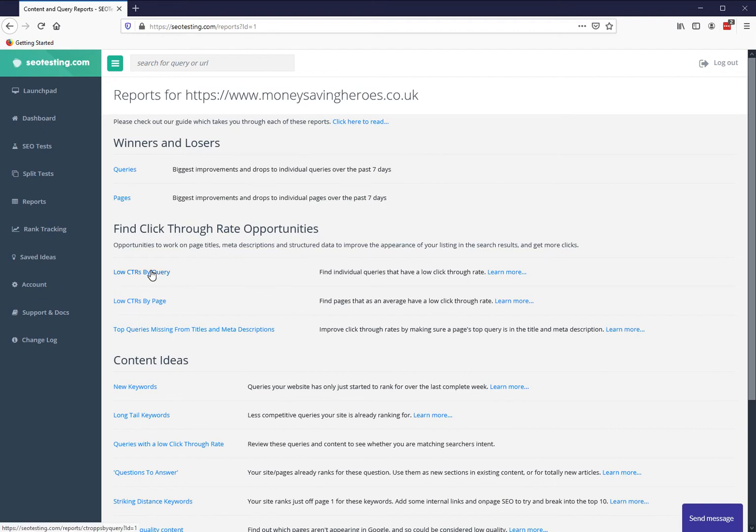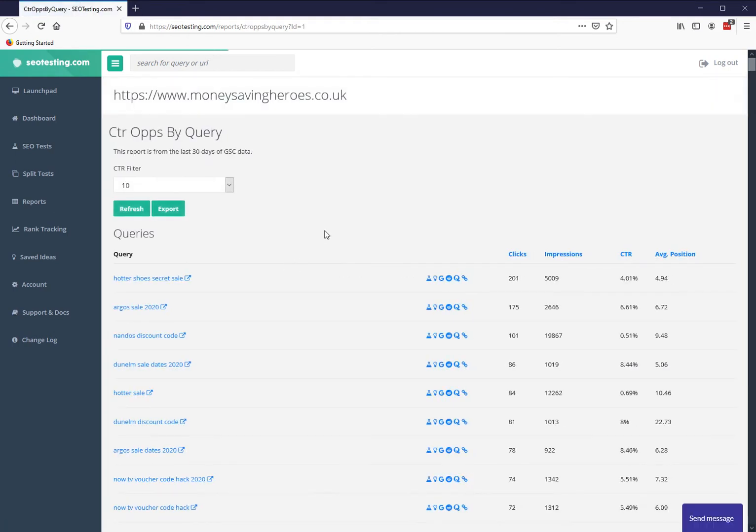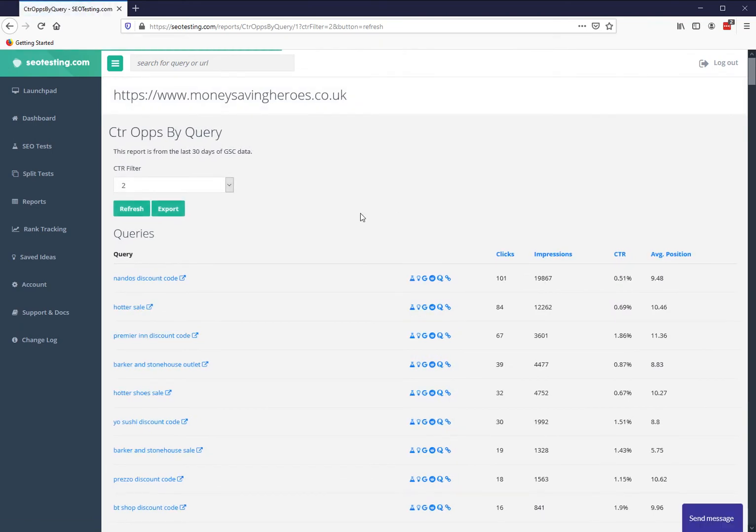If we look at the first one, which is by query, we have a filter here that will change what results are brought back. At the moment it's bringing back all queries that have a click-through rate less than 10, which is quite high. So let's change that to 2. Now this brings back all queries that have a click-through rate below 2.